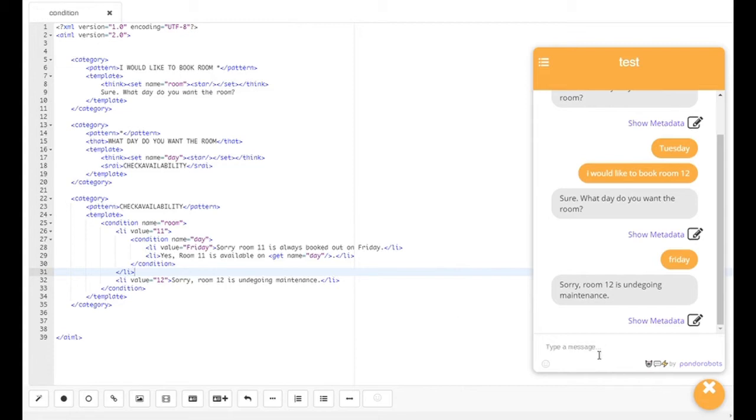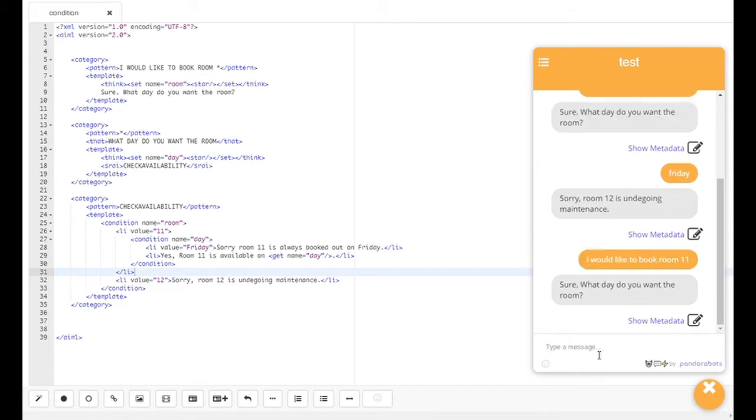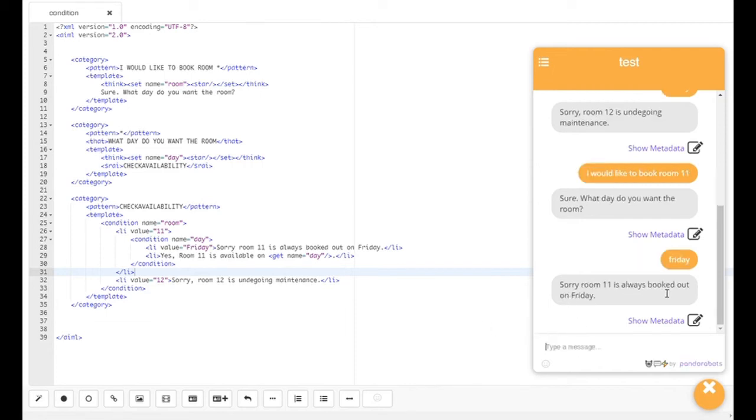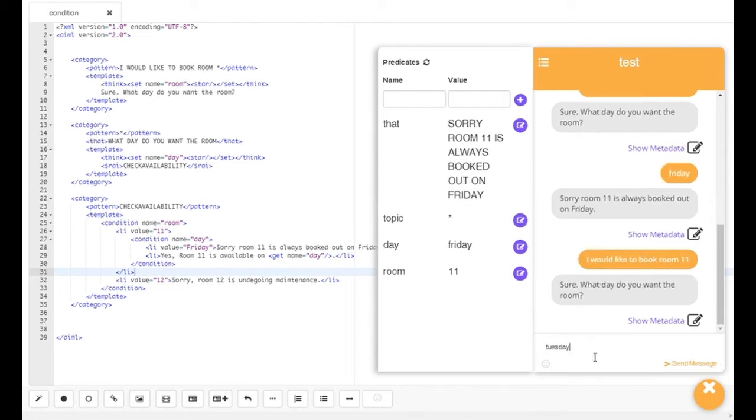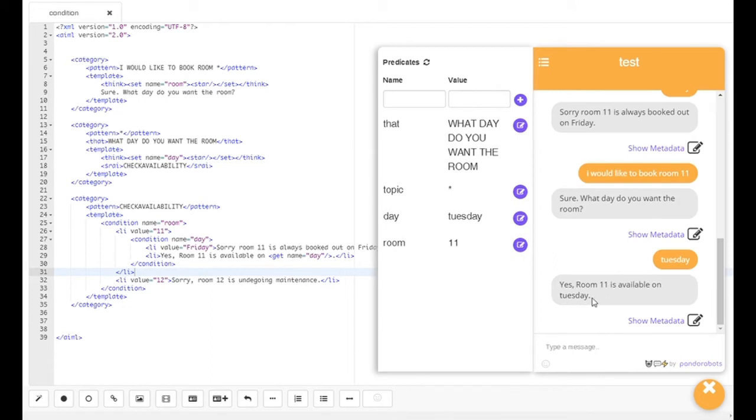Okay, so I would like to book room 11. Okay, sure, what day do you want the room? Now let's say we want it on Friday. Hopefully this should drop down to here. Sorry, room 11 is booked out on Friday, so it's recognised that we've booked 11 on Friday. Let's try another one. I'd like to book room 11. Okay, but this time I want it for Tuesday. Yep, room 11's available. Okay, so you can do it like that.